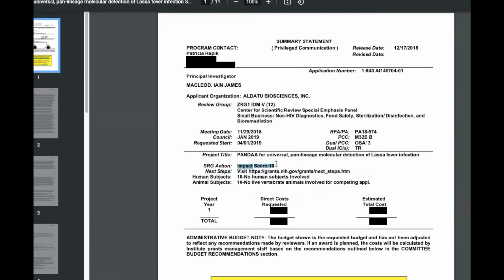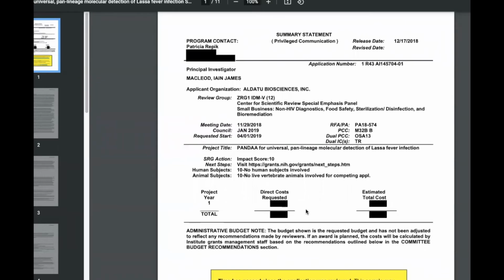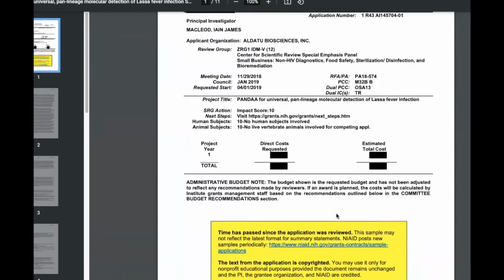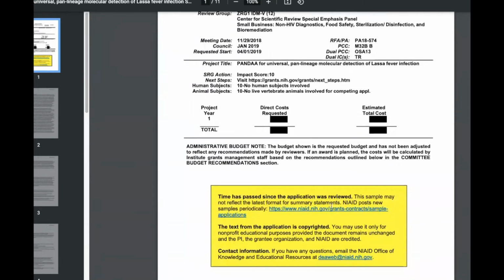This is where the score is. If it's triaged, you'll see a series of plus signs. That means that it's not scored. It wasn't discussed at the full panel and it's not going to be funded. Often there is an actual score and a percentile score. In this case, they just gave the actual score. And then the budgeting information is here. This is not part of the summary statement. This is part of the sample. It's just reminding you that these samples are somewhat outdated and that you need to keep on top of current scoring criteria.